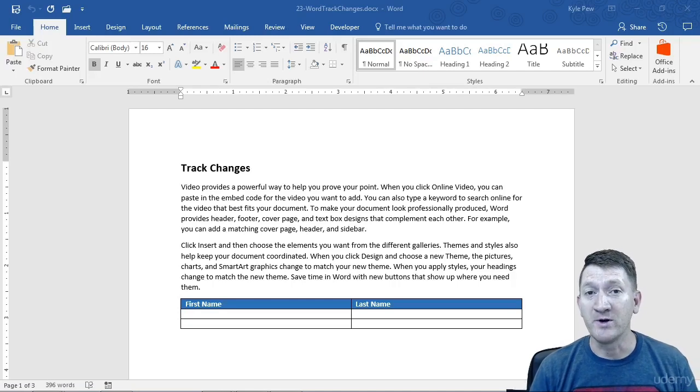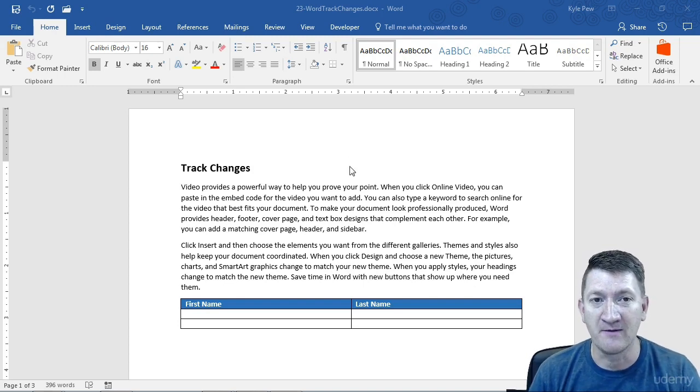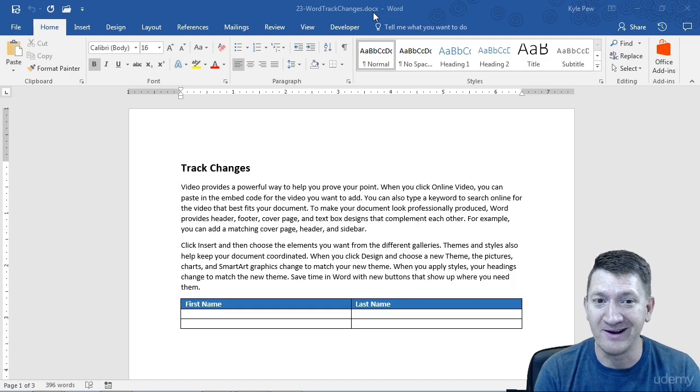The first step when you want to utilize Track Changes inside of a Microsoft Word document is to enable the feature. And this is really simple. It's really a single button press. Take a look. So open in front of you, I've got the 23 Word Track Changes document open. Hopefully you downloaded it in the prior video. If not, you can go download it, or you can open up your own document, either way.